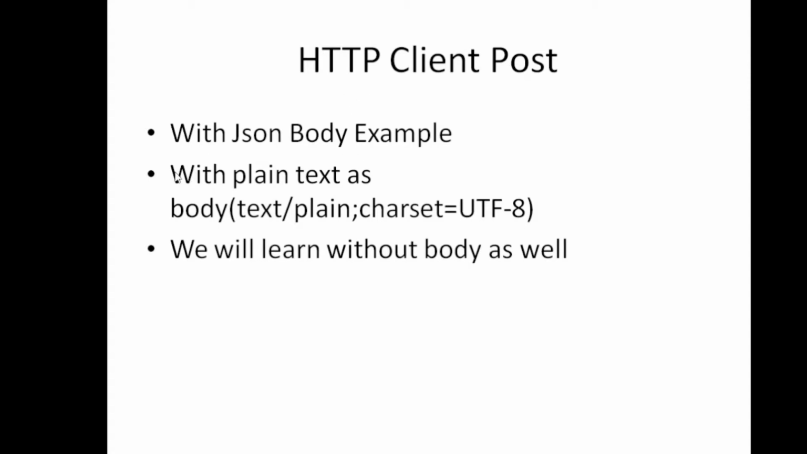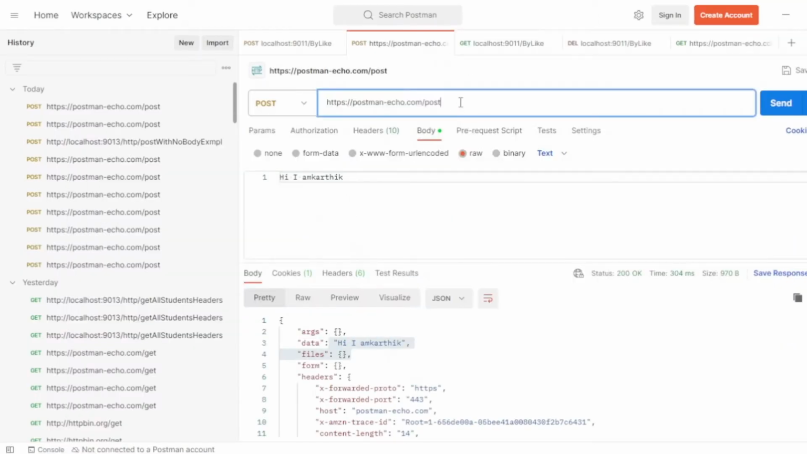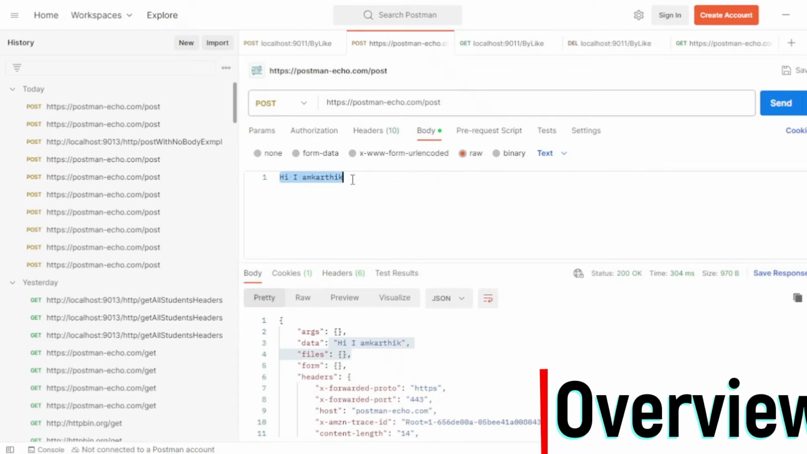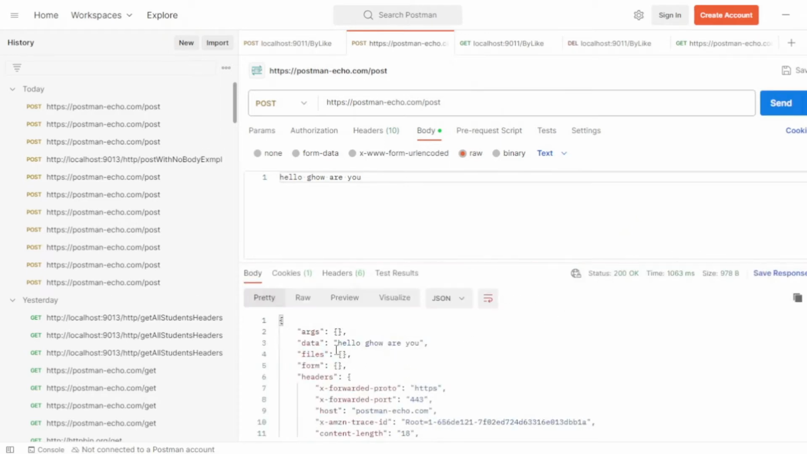Now we are going to learn how to post with plain text. So let's get that endpoint first. Here I am with this API where I am sending text data. Let me show you that. Hello, how are you doing? This is the text data being sent here. If I click on send, the same thing will be sent over here, right? And we are getting the response.